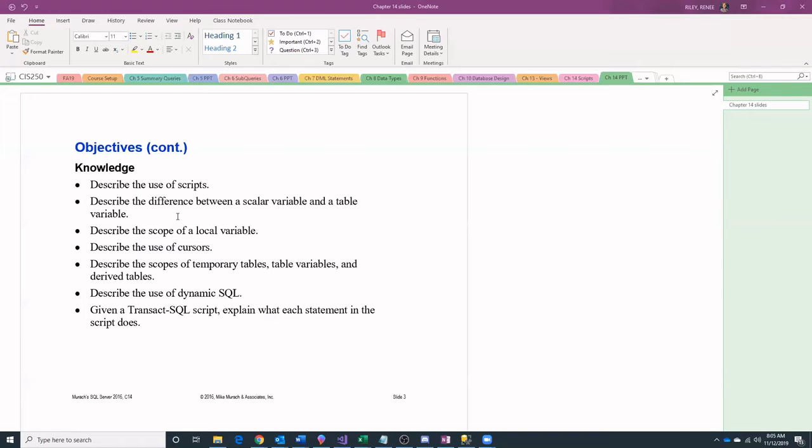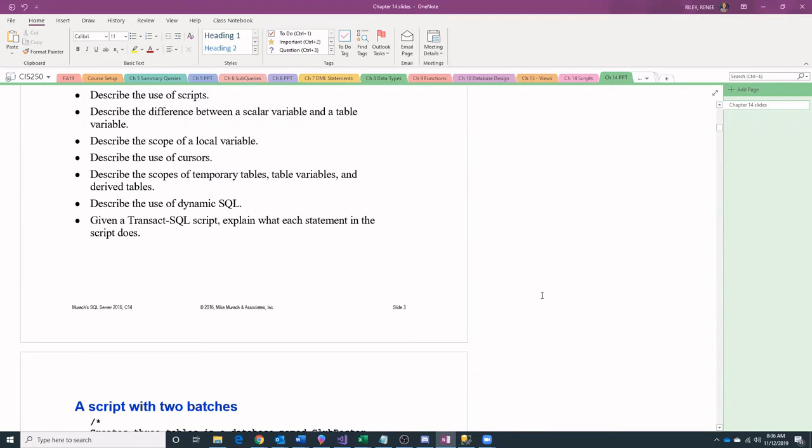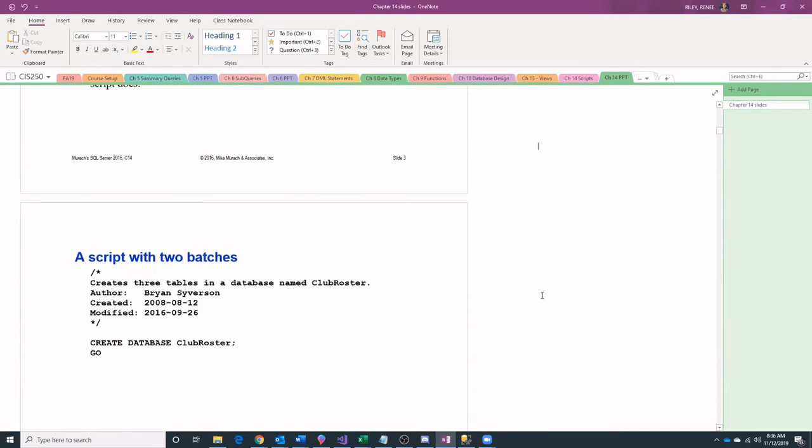So we want to take a look at scripts and how to use them, talk about the difference between a scalar variable and a table variable, the scope of local variables, the use of cursors, some different types of tables. Some of these tables we've actually used in the past and some we have not, but we'll talk about how long these tables last: temporary tables, table variables, and derived tables, and a little bit about dynamic SQL. And then we should be able to explain what each line of code does in a script.